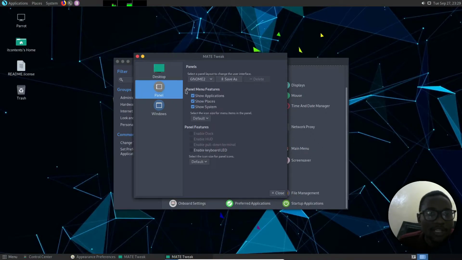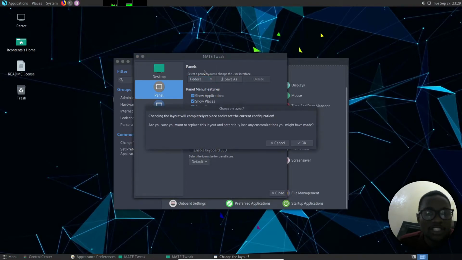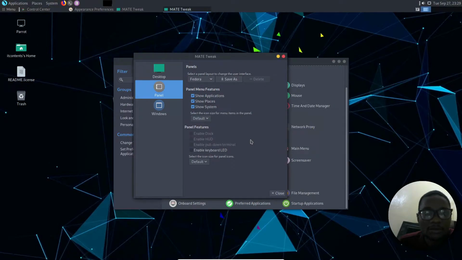Under panel, as we are using GNOME 2, if we change it to Fedora and press OK, you can see we no longer have that bottom panel, and everything is set at the top. So I've got my virtual workspaces, as you can see.